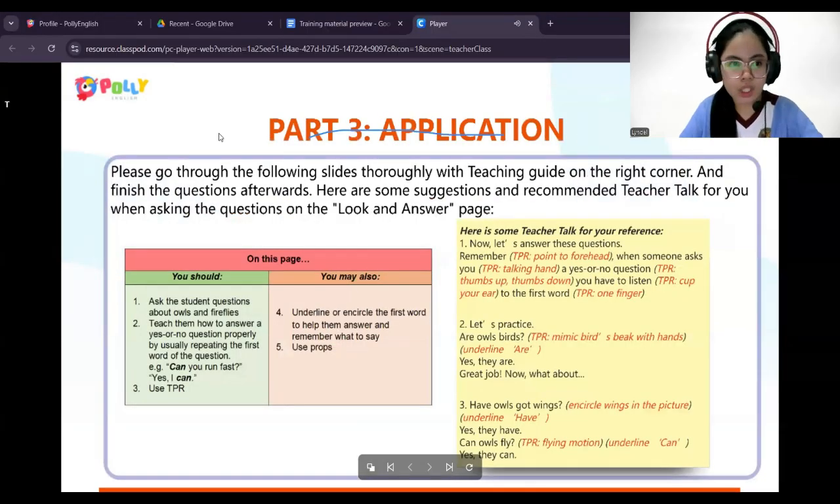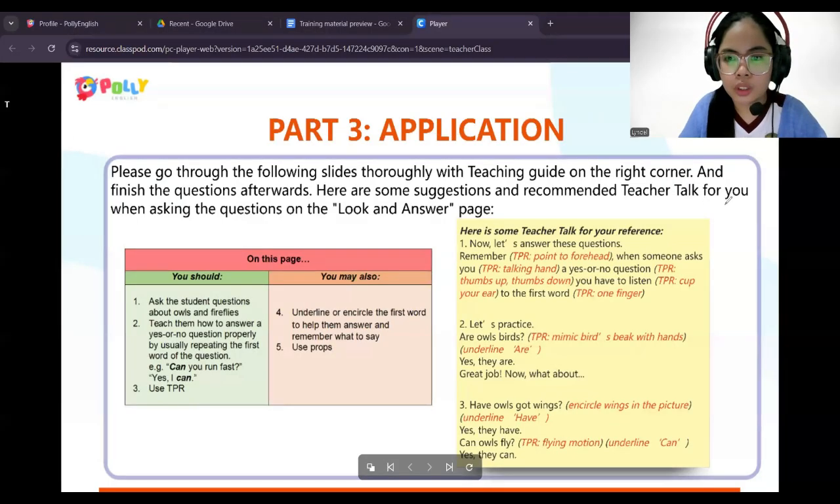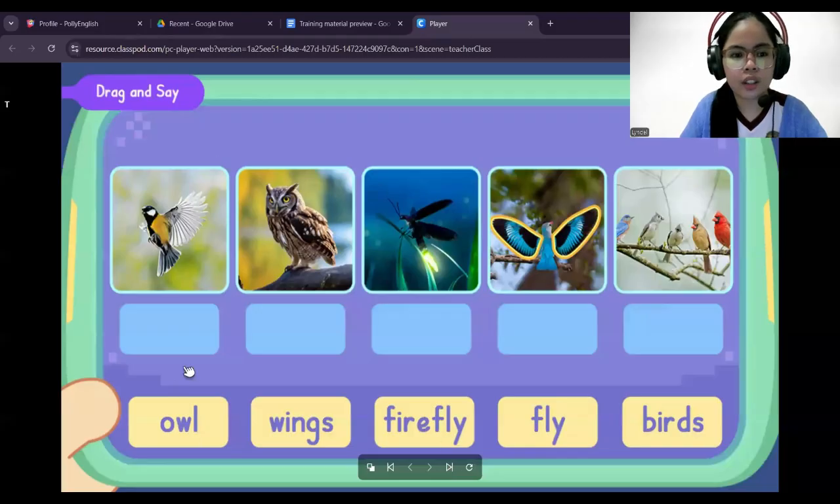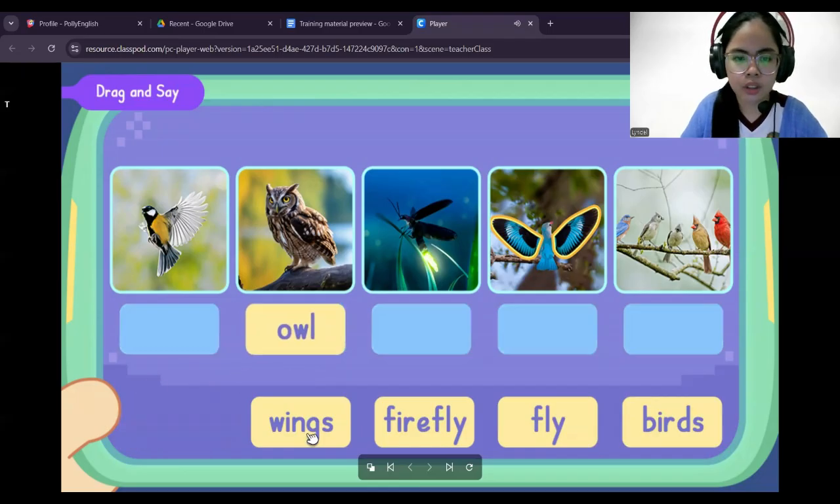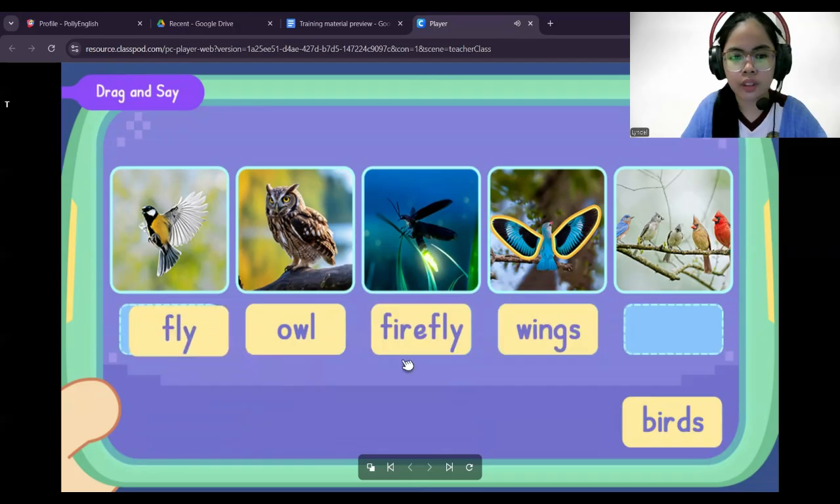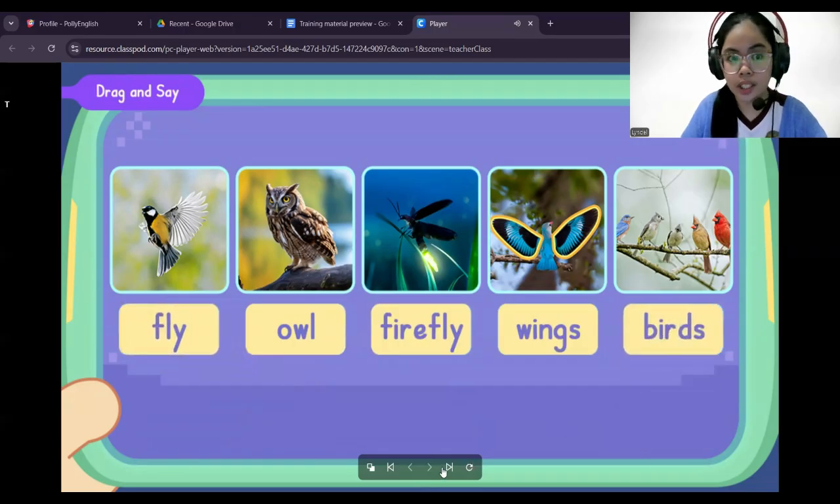Okay, now application. You may just use this for reference on how you can demo the part 3. Okay, let's go to the next slide. Here you will just have to click the word or drag the words on the correct picture. So where's the owl? It's this one. Wings, this one. Firefly, this one. Fly, this one. Birds. Yes, that's what you will have to do.